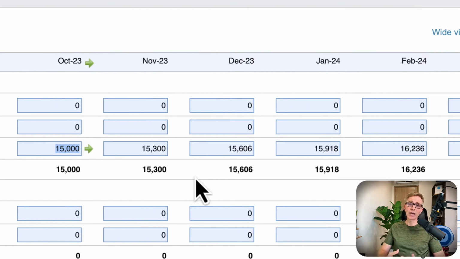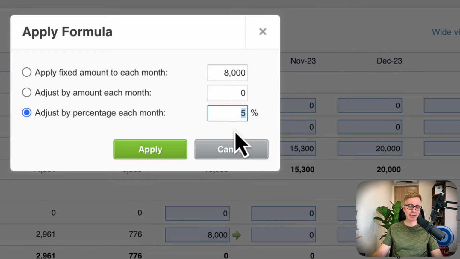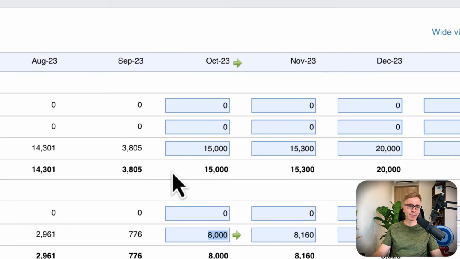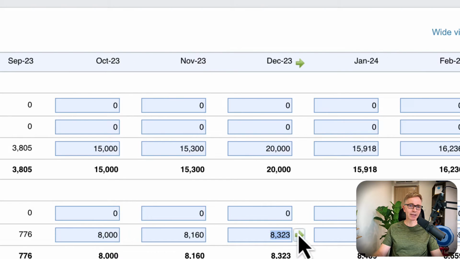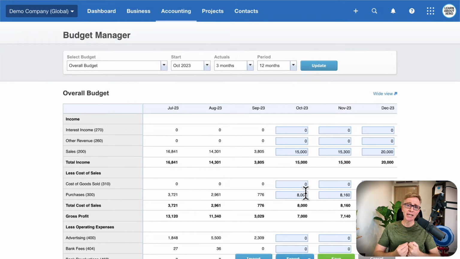And I happen to know that my December sales are typically a lot higher. So I'll just overtype that figure for December. And notice when I overtype that figure for December, it doesn't affect the remaining months. And let's quickly enter the budget figures for purchases. And again, we'll increase this by 2%. And we'll have a slightly higher figure in December. So you can see it's really easy to use the Budget Manager in Xero.